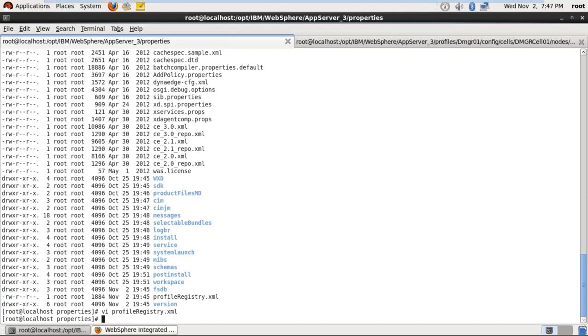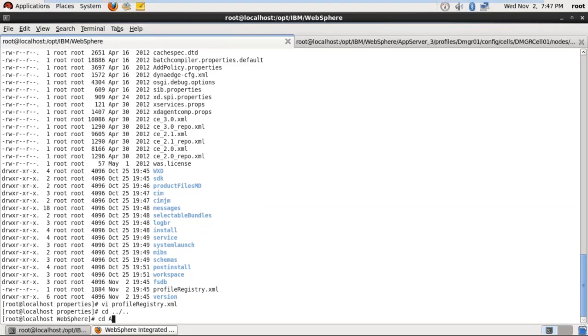It deletes all the files, the rest of the configuration, and the log file, and some other three folders we deleted manually. And we checked the registry.xml file, and now we have to check the dmgr master configuration.